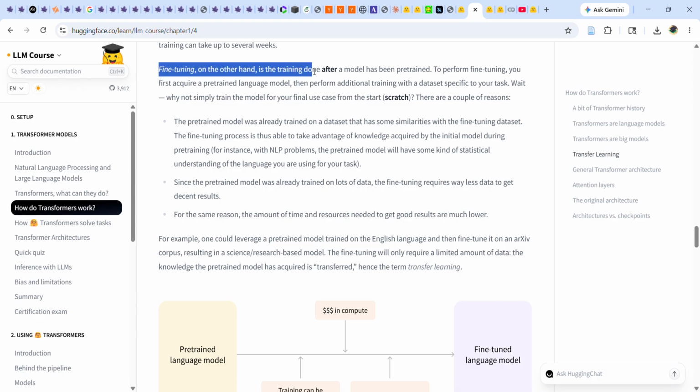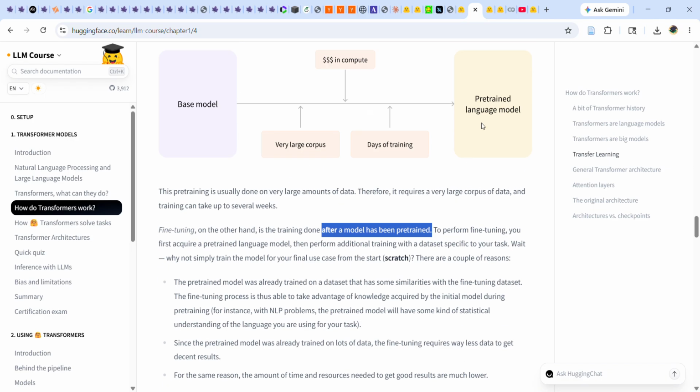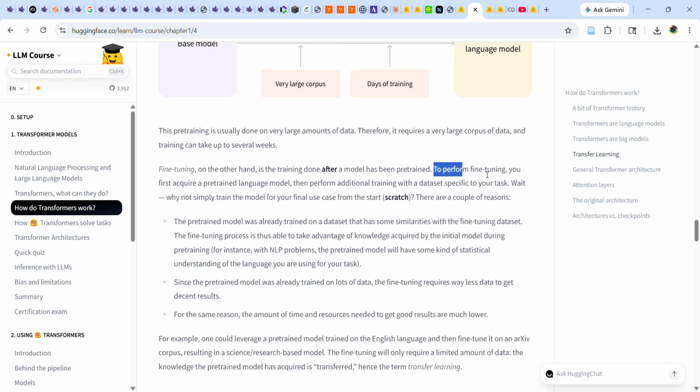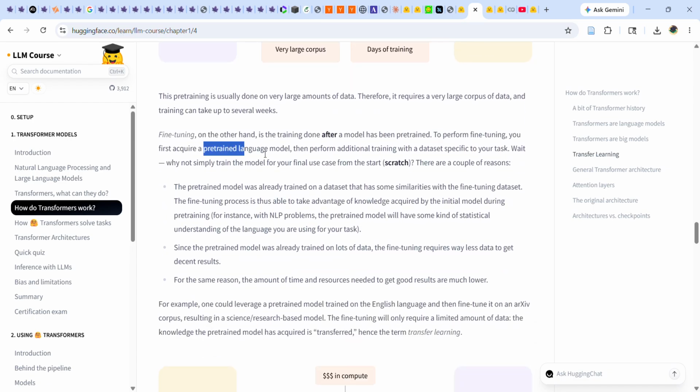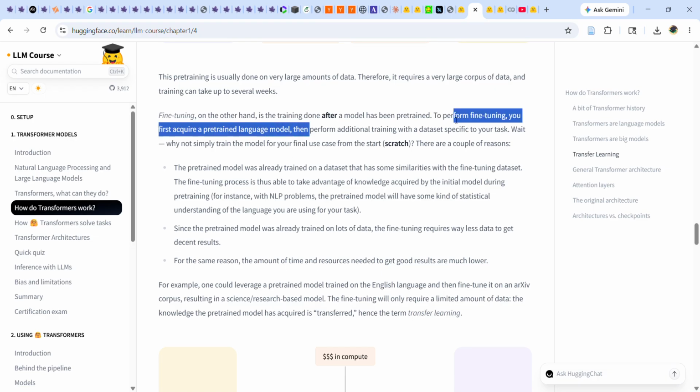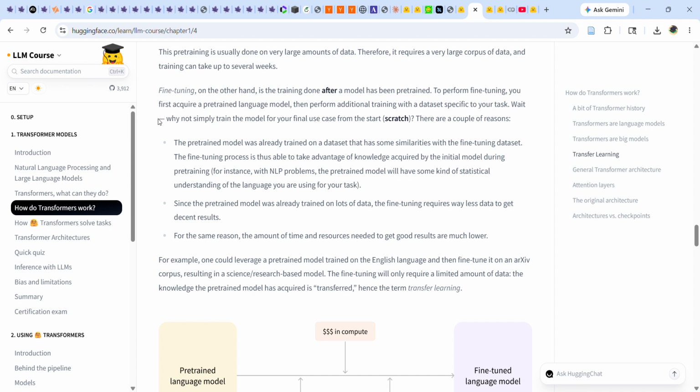Then fine-tuning, on the other hand, is the training done after the model has been pre-trained. So on this pre-trained model, we do some fine-tuning. To perform fine-tuning, you first require a pre-trained model. Exactly. And then we perform some additional training with a dataset that's specific to our task, like our annotated labels. And then, wait, why not simply train the model for your final use case from scratch?